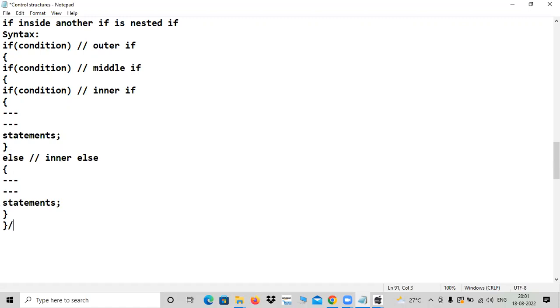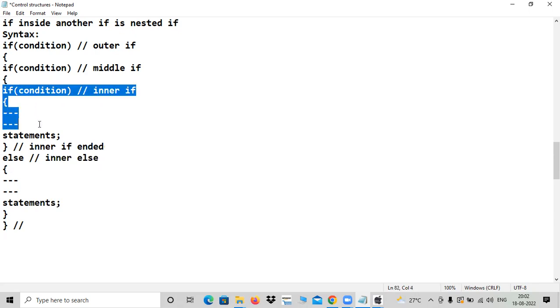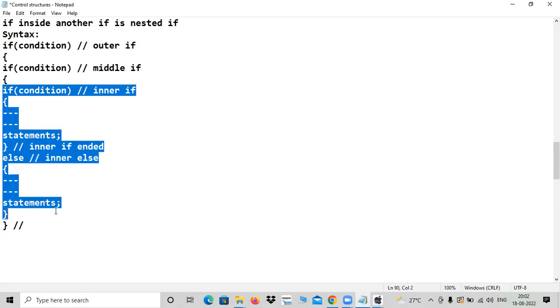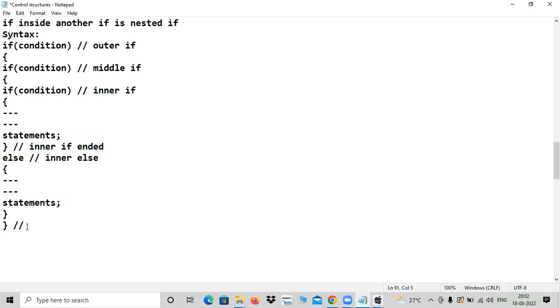Close another one. What is that I am closing here? Middle if I am closing, because middle if started here, inner if started here, you can see the opening brace. Inner if ended here. But what about middle if? See, this is the inner if ending. Inner if ended. What about middle if? Middle if started here. It should end after the inner portion. If the inner if cannot be executed, the inner else will be executed. Then immediately the middle if should be closed.